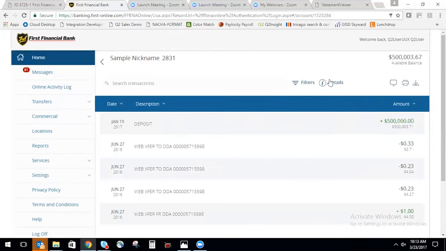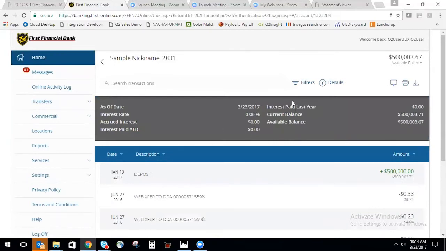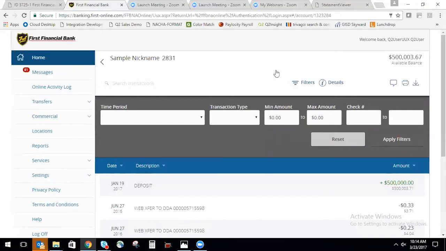And now what I also want to do is I want to click here on details. This gives me an opportunity to view additional details surrounding this account. And then if I click on filters, this gives me an opportunity to view filters or ability to decide which transactions I would like to view from my account.